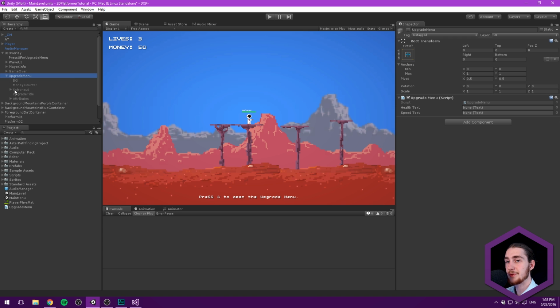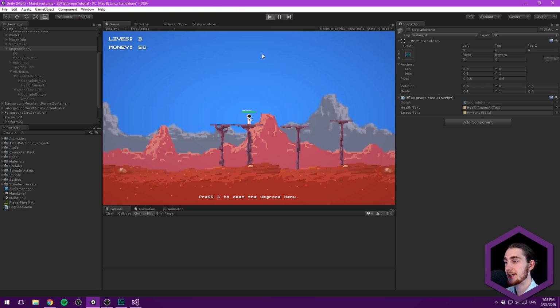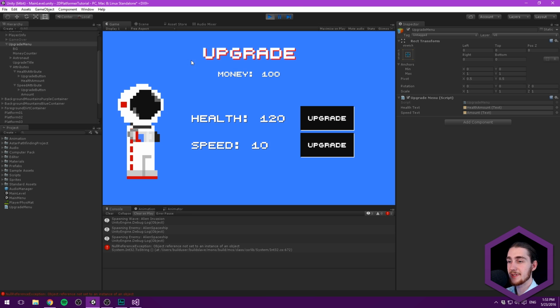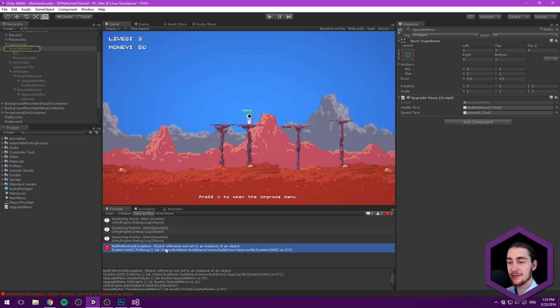So under our upgrade menu, under our attributes, under our health attribute, we have the health amount. Let's drag that in there. Under the speed attribute, we have the amount there, and that should be all. So let's try and hit play. And now we hit U, and this says 120 and that says 10. That's not correct. Object reference not set to instance of an object.